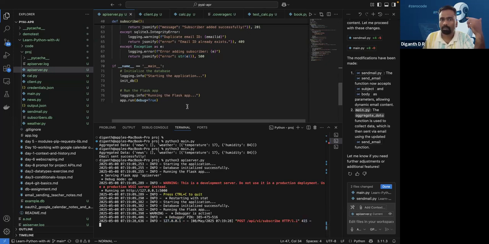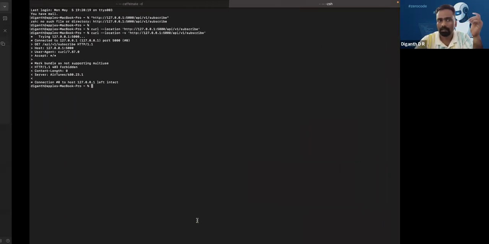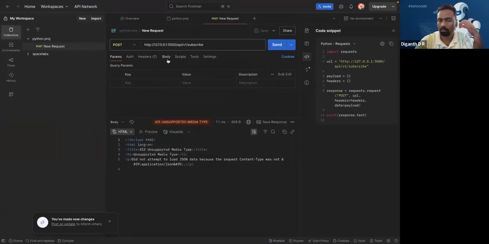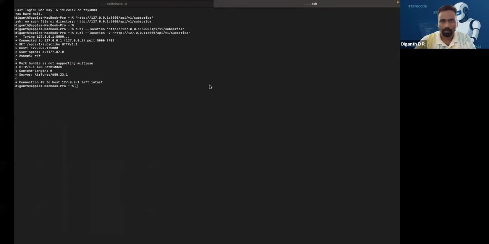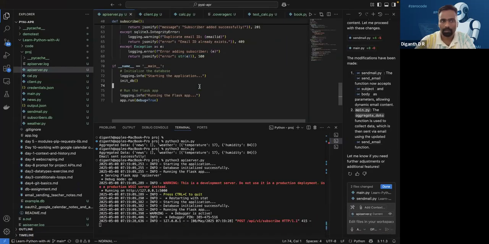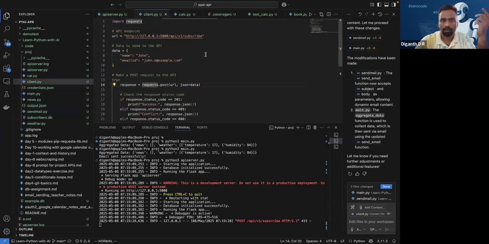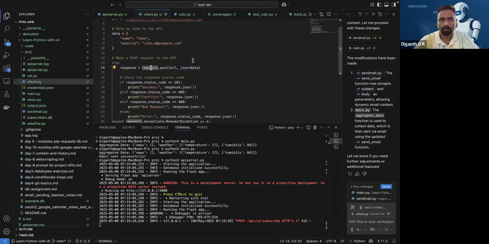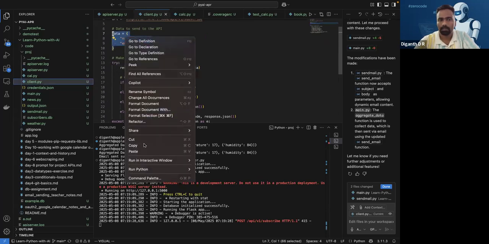The reason we are hitting this error is simple, because we are not providing any input currently. So what is the input that we are trying to provide? Let us go back to our client. We are just mapping from this client.py. The input that we are giving is this. This is the input that it is expecting.